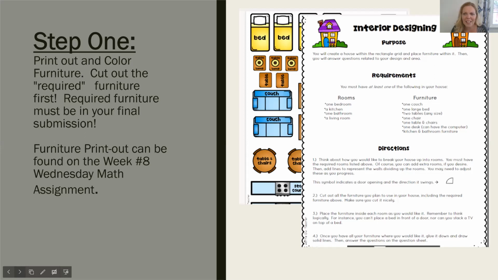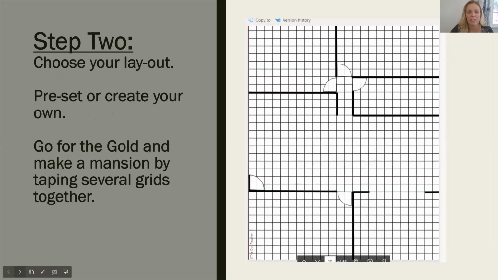Other things when you're designing that you really have to take notice of is like a door. So if you notice right over here where my mouse is flying around, that is the symbol for a door. Guess what? It takes up 1 full cubic unit to put in a door. So you cannot put your bed right directly next to the door or in front of where the door has to open. You don't want a toilet right next to the door. So pay attention to these little tidbits. It's important when you're designing your dream house. Okay, so that is step 1, print and color and cut out required furniture.